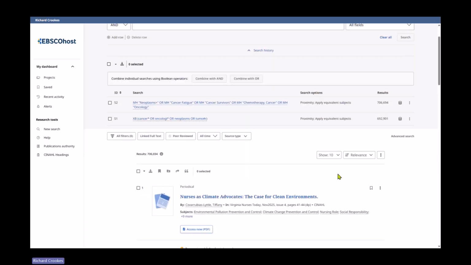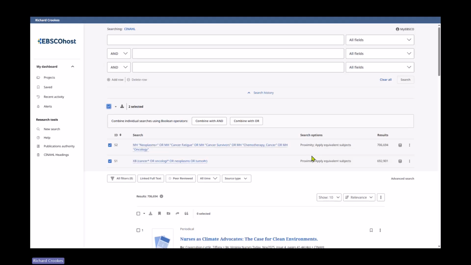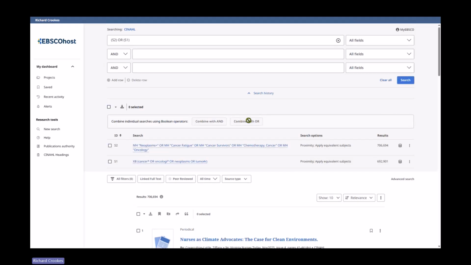So we're looking at anything related to cancer, essentially. We haven't specified the type of cancer. So it could be colorectal, it could be breast cancer, it could be throat cancer and so on, but it's general. So we'll combine the two sets. So select both sets. And then we'll combine with OR, as these are the title or abstract search combined with the subject search for the same condition. And then we'll click search here.